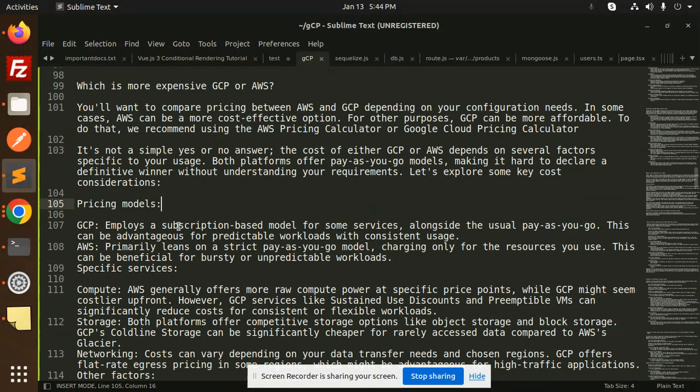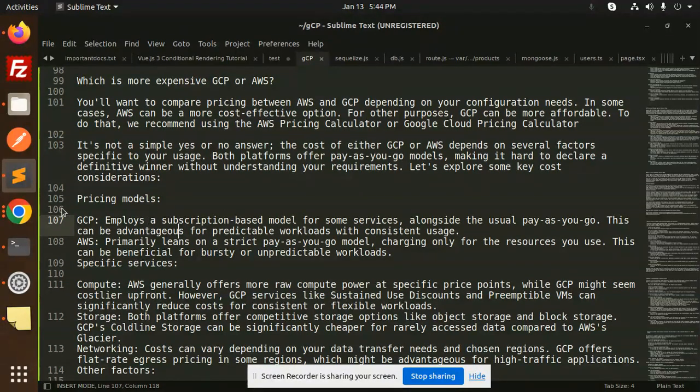First one, that is pricing model. GCP employs a subscription based model for some services, alongside the usual pay as you go. This can be advantageous for predictable workloads with consistent users. AWS primarily leans on a strict pay as you go model, charging only for the resources you use. This can be beneficial for bursty or unpredictable workloads for specific services.